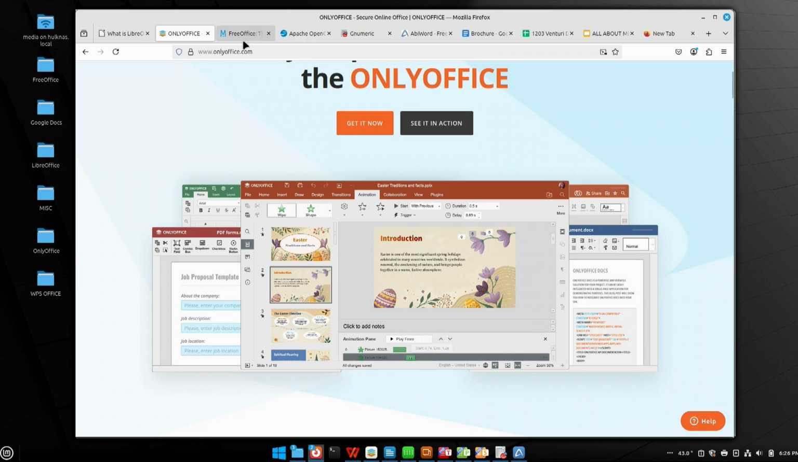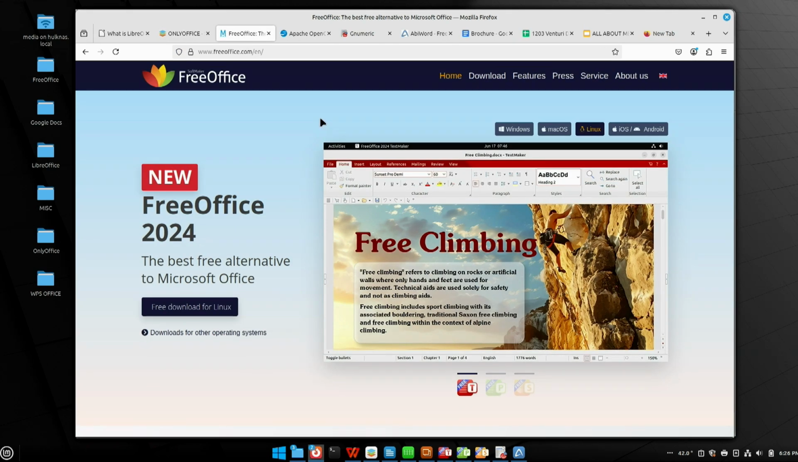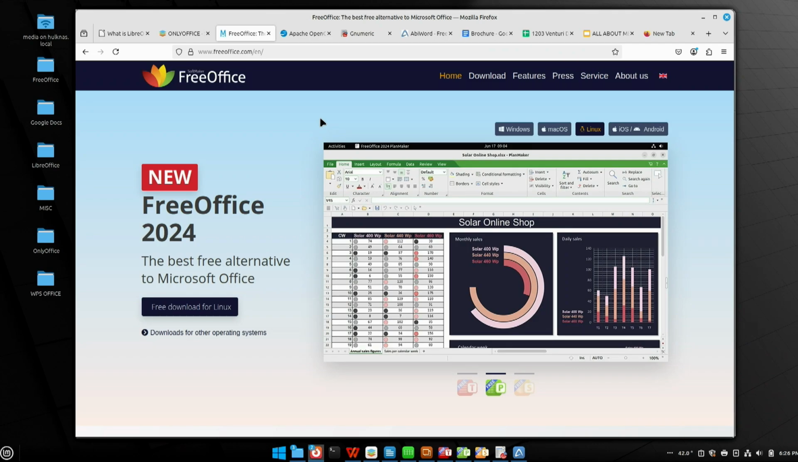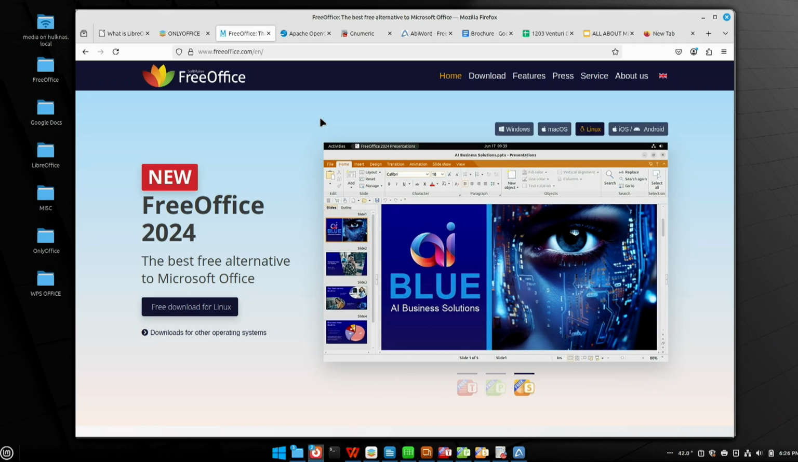And in fact, let's go to FreeOffice for a minute here. FreeOffice looks a lot like the Microsoft Office suite. It's great. Again, it's free. It's for Mac, Windows, and Linux. And again, we're going to go over these interfaces in a minute.